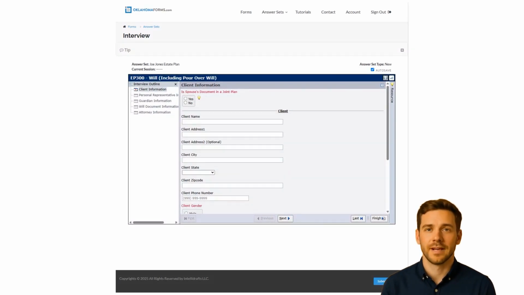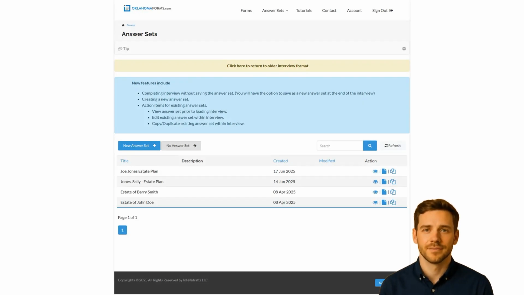If you choose to create a new answer set, the interview will load for the form that you previously selected from the Forms menu, and none of the interview fields will contain any data. However, all of the data you enter throughout the interview will be saved in the new answer set that you created. Another option that you have is to load an existing answer set.